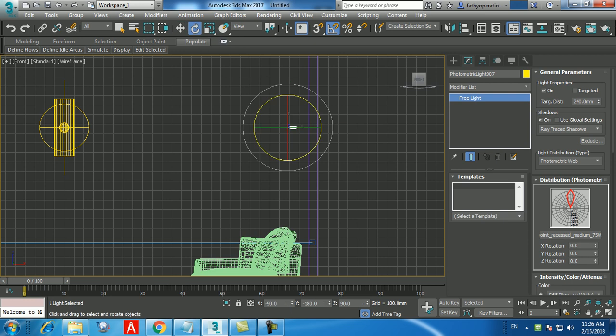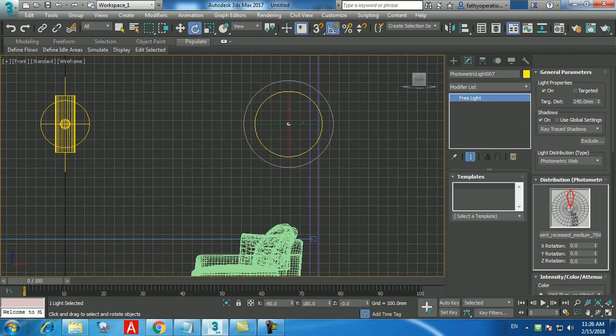Click on the rotate and rotate it in the Z axis. I think it will be saying 90. In the front view, minus 90. I need it straight. Minus 90. If you want, you can keep it very close to the wall also. No problem.